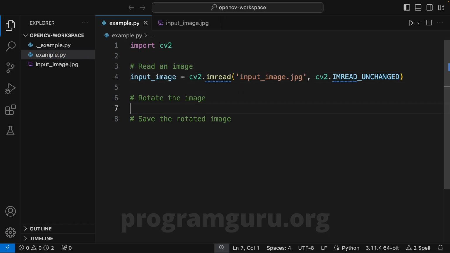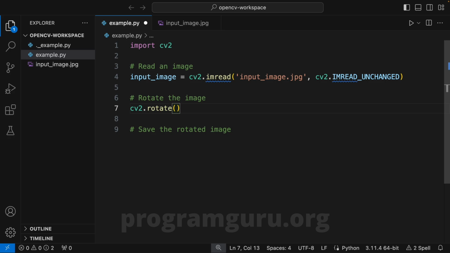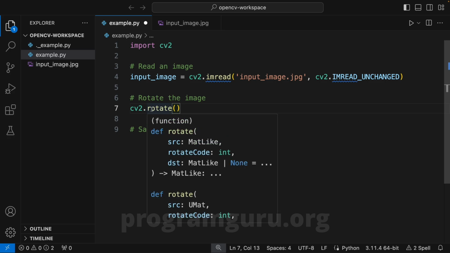Rotating the image. Okay, we have the input image. Now the rotation needs to happen. The rotate function can be used to rotate the image. If you see the definition of the rotate function, the function takes 3 arguments. First is the source image, which is our input image. Second is the rotate code. This code specifies the amount of rotation. Third argument is destination, which is optional and we will not use in this example.